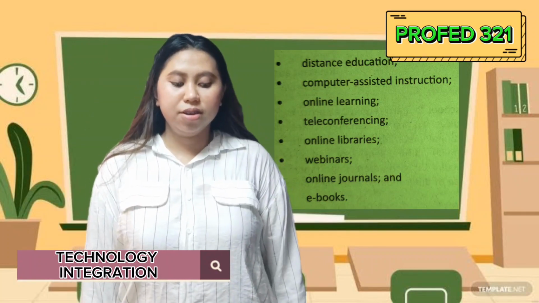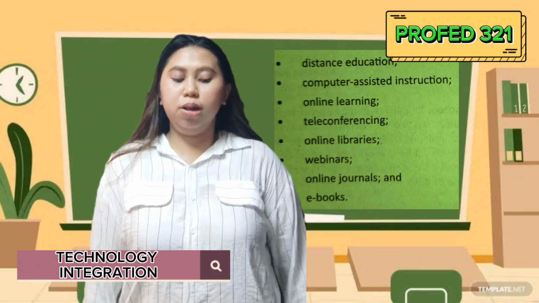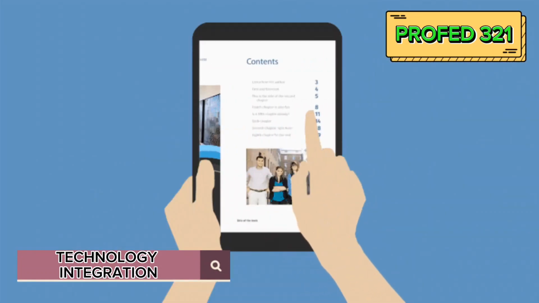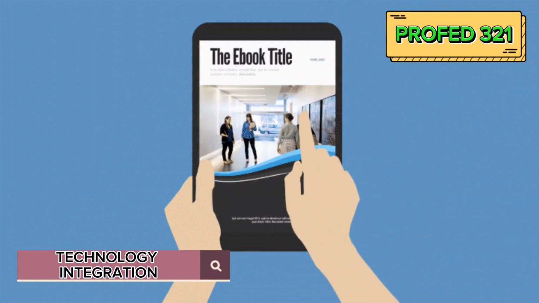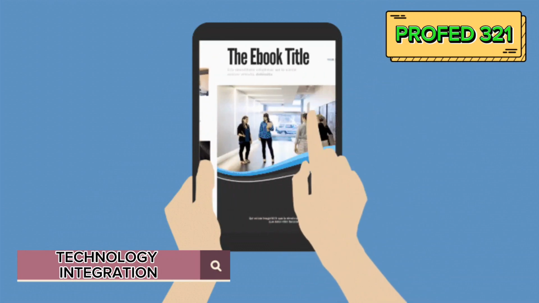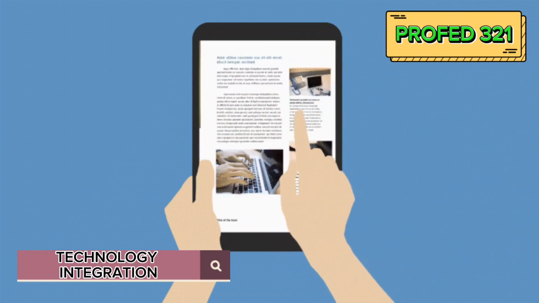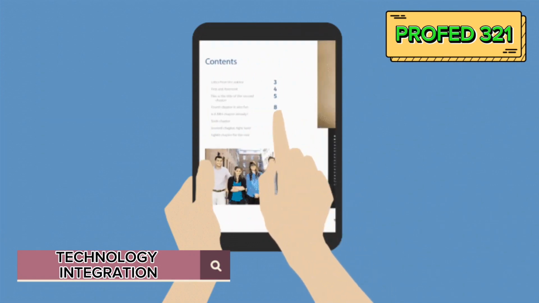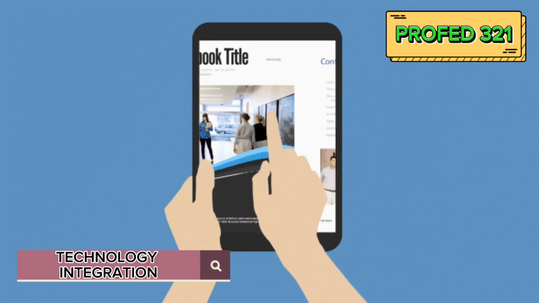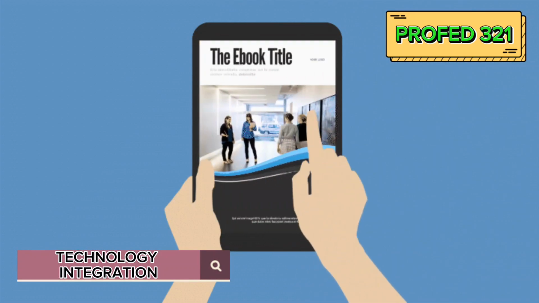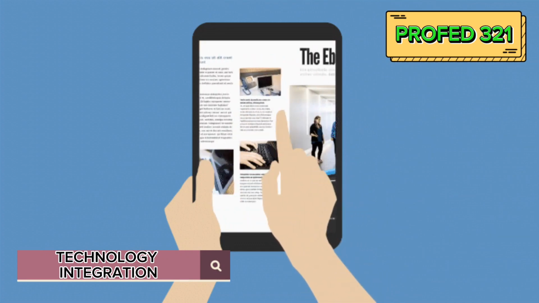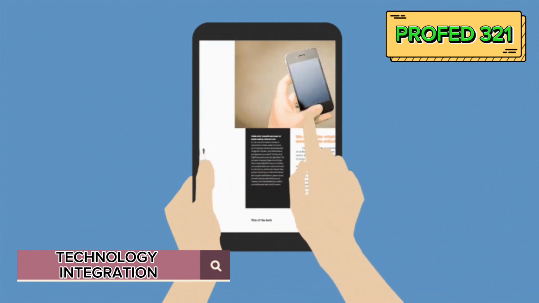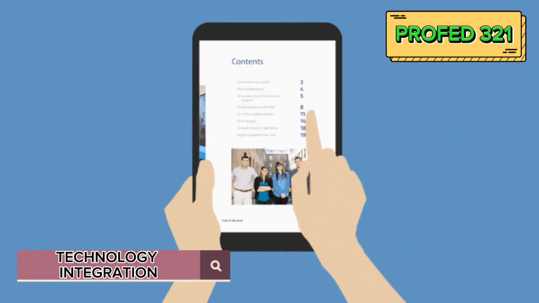Last on our list is online journals and ebooks. So ebooks and online journals could also fall under the online library. So you could also see online journals and ebooks in online libraries. Online journals are journals of editors or authors, but written online. For example, Quora, where people write blogs or commentary on certain issues or topics using those websites, and they could share their ideas or information just by writing or typing on those online journals.